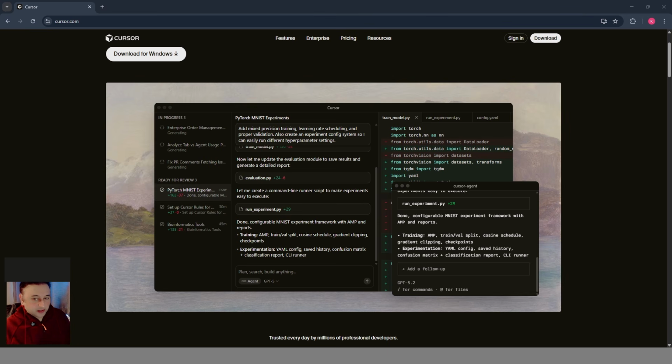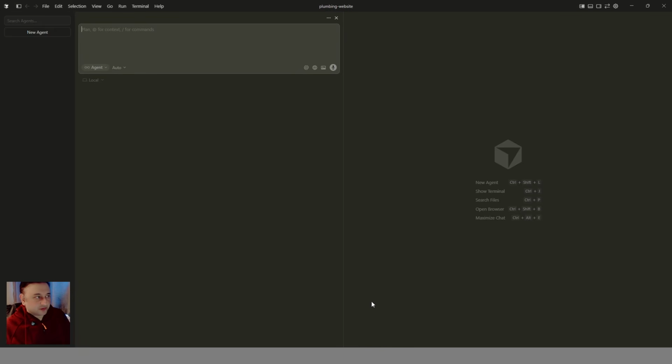The first thing first, we can go to cursor.com and download Cursor, which is very straightforward. Download and install it on your PC. I don't think I need to explain how to do this, it is very simple. Once you do that, you have to open Cursor. This is how the Cursor dashboard looks like. Maybe it is a bit different than yours.